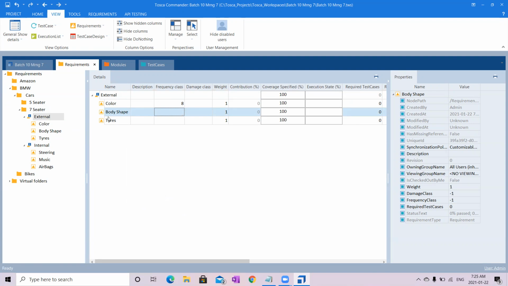The next one is body shape. Even this one has high frequency, right? It determines how comfortable I am in my car, so I'll give it a 9. Similarly tires. Whenever I want to drive somewhere, tires have an important function, right? So I can give it a 10. So these are the different frequencies of the car.